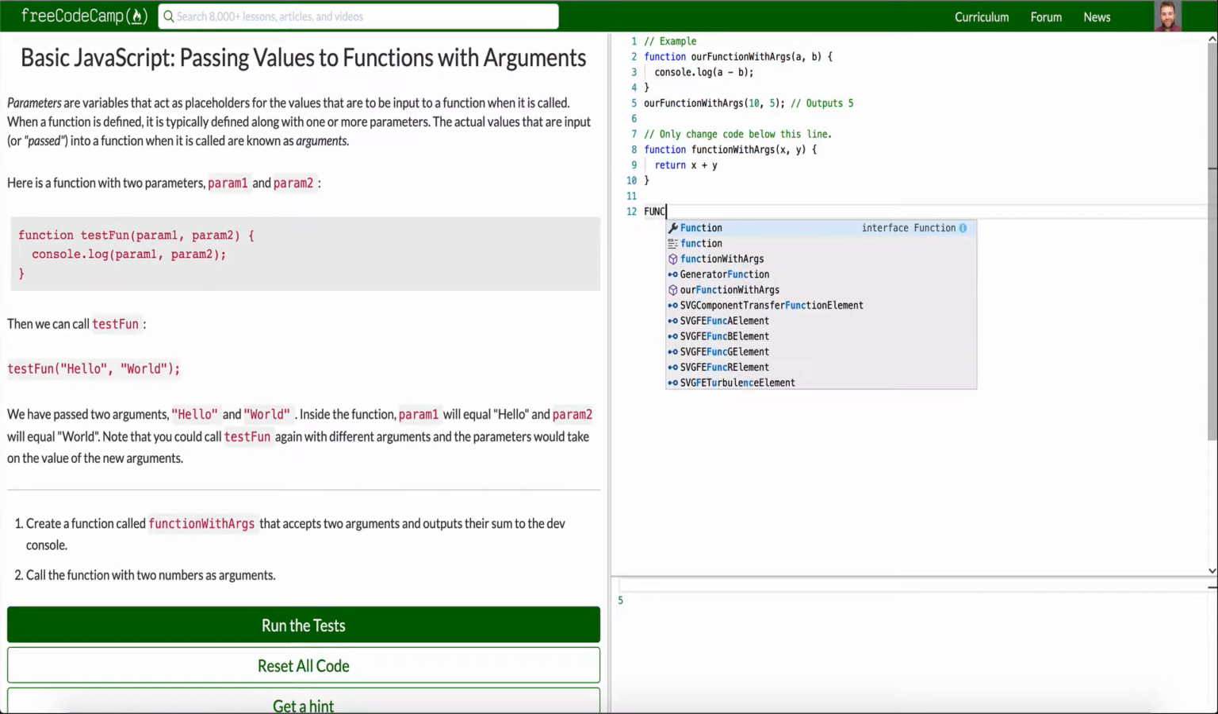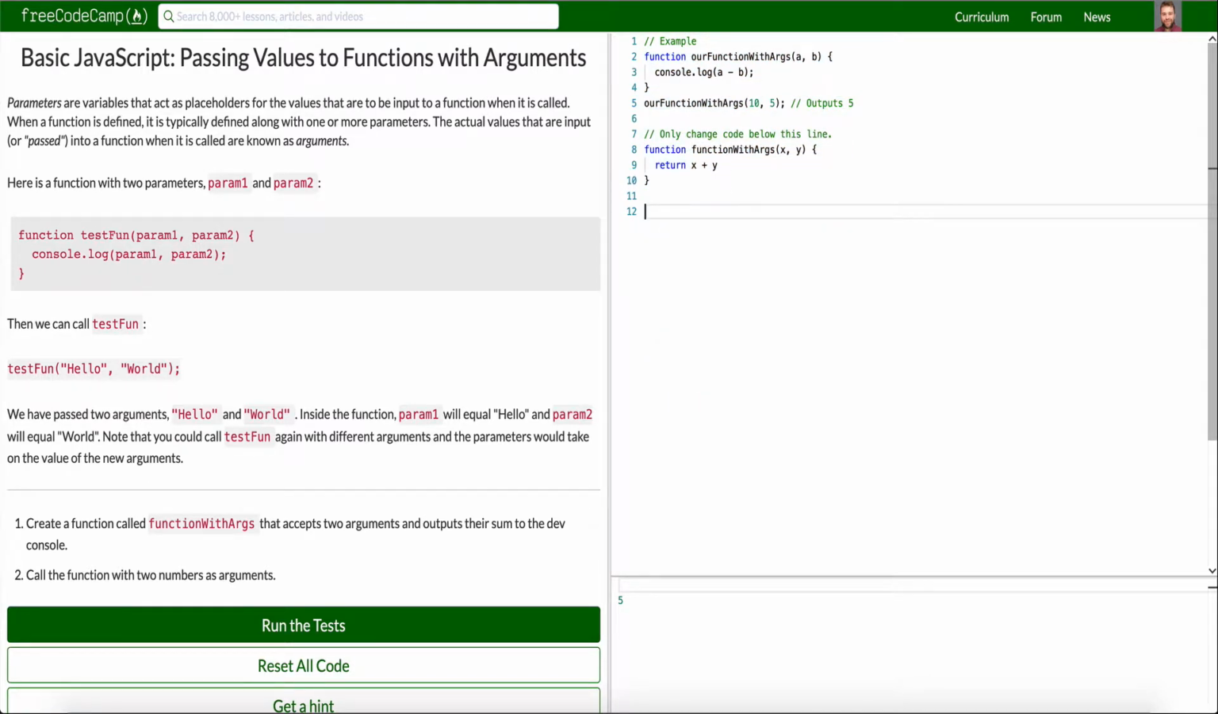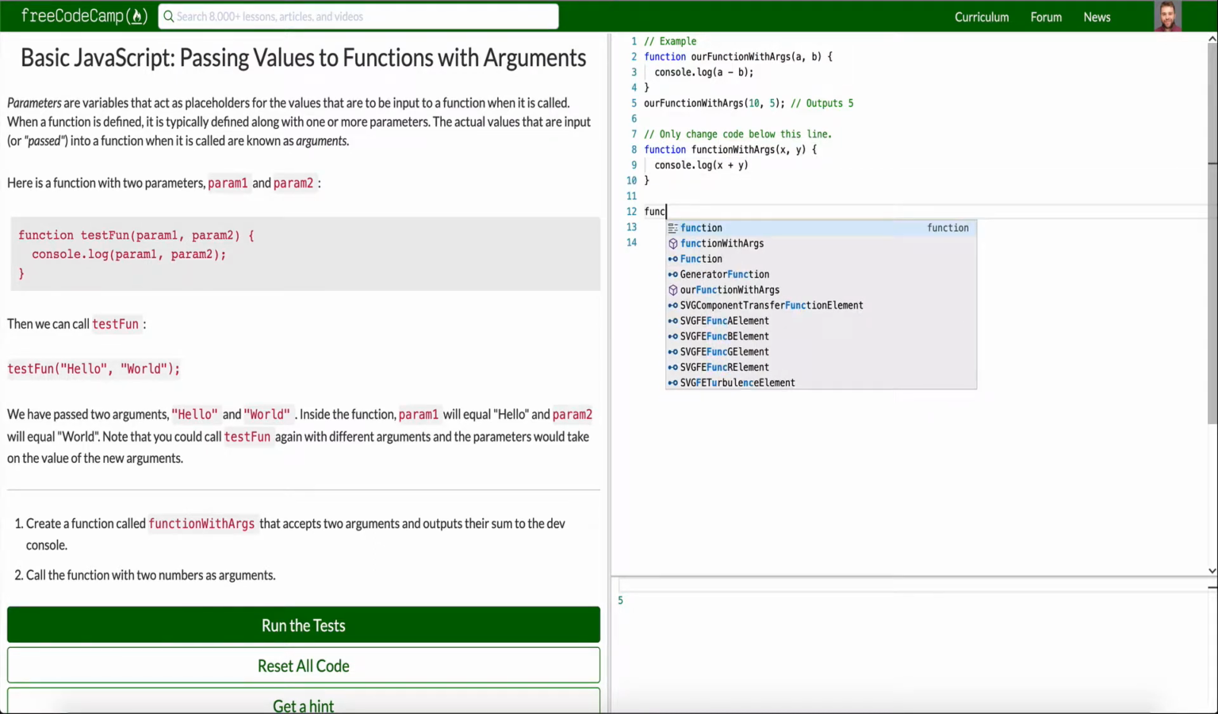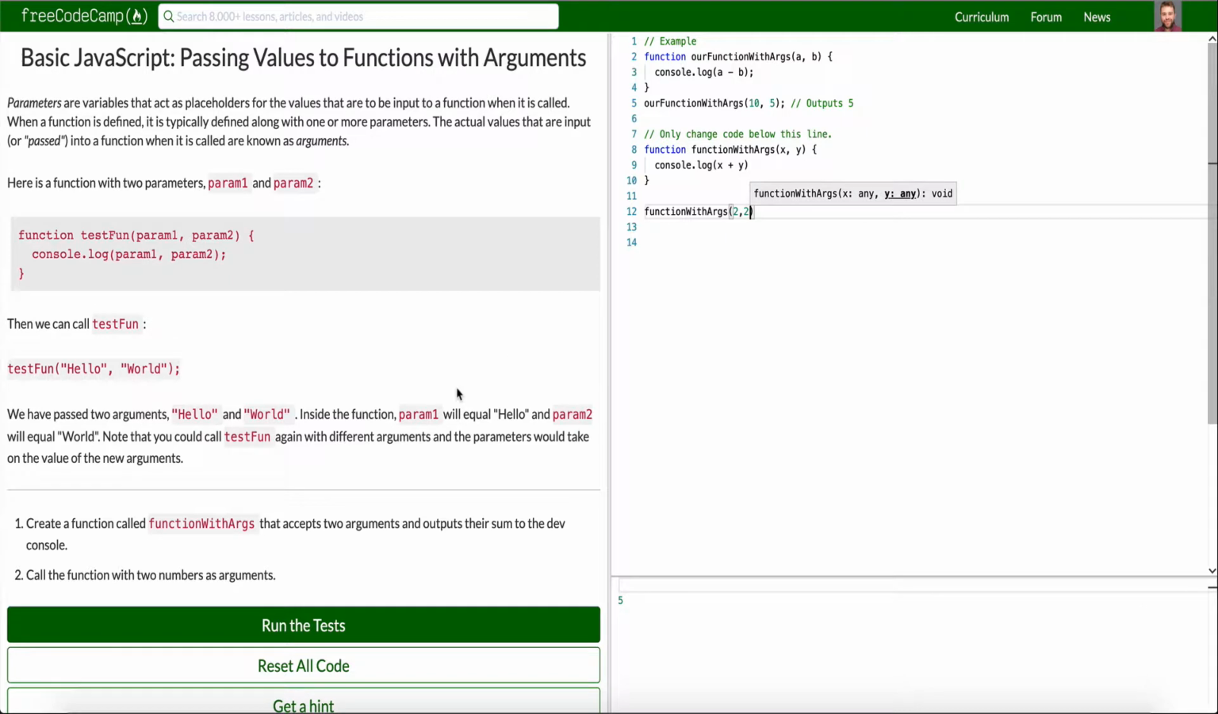And now we're going to call it. I think it wants us to console.log this, so we're just going to log out the output: functionWithArgs with 2 and 2, or let's do 2 and 3 just to show it. And this should give us back 5.